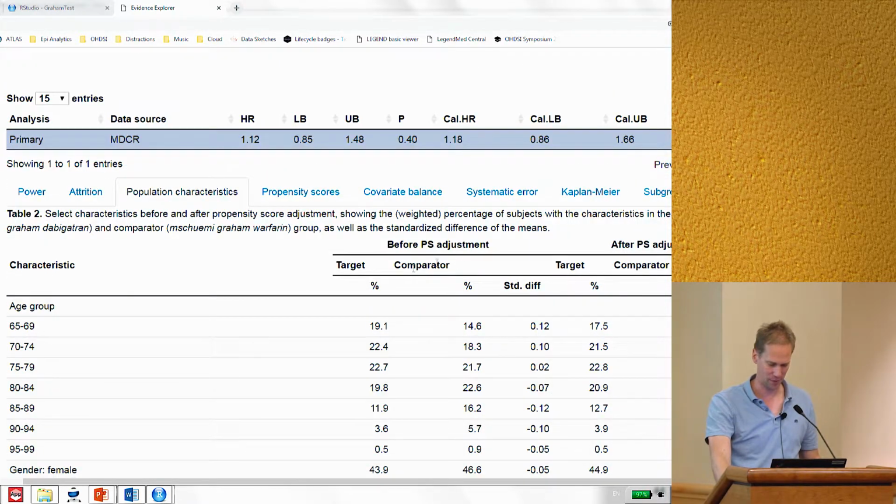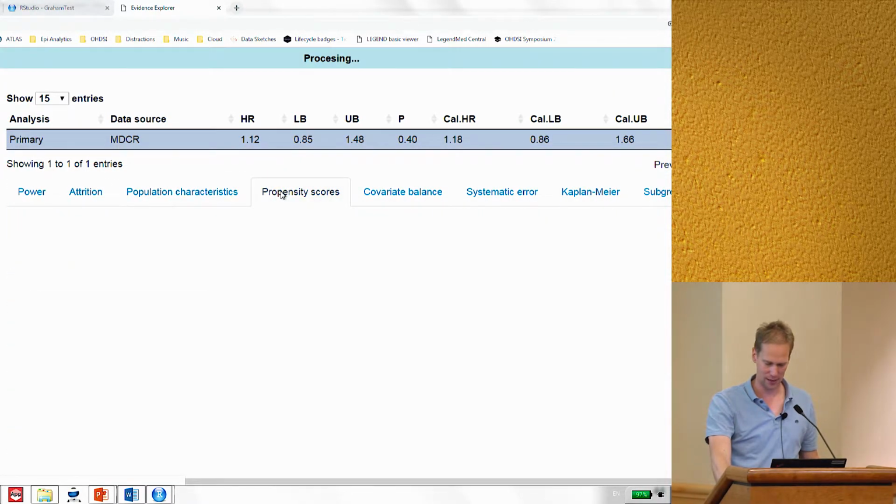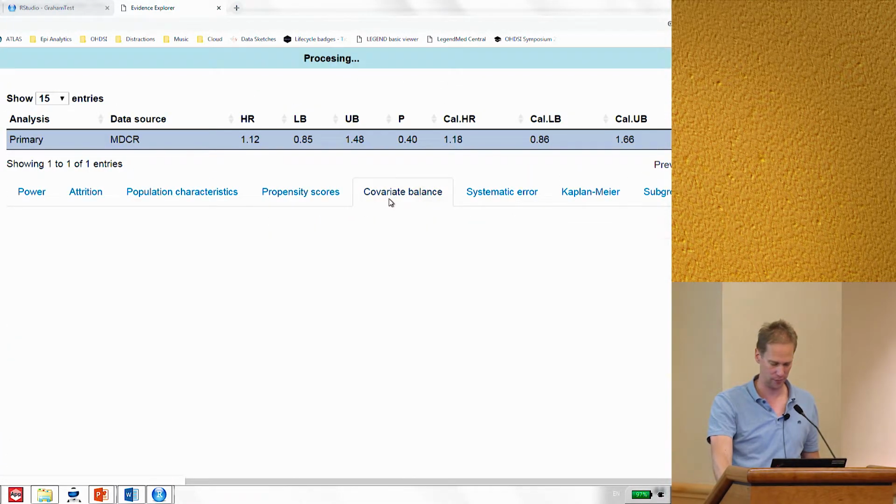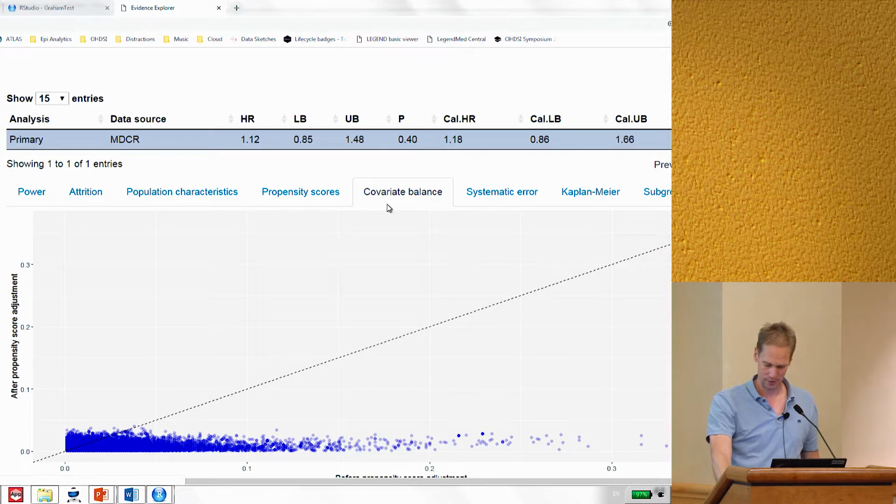And here's the Kaplan Meier plot. In this case, we didn't look at any interaction, so the subgroup tab will actually be empty. And I think that was pretty much what I had prepared.